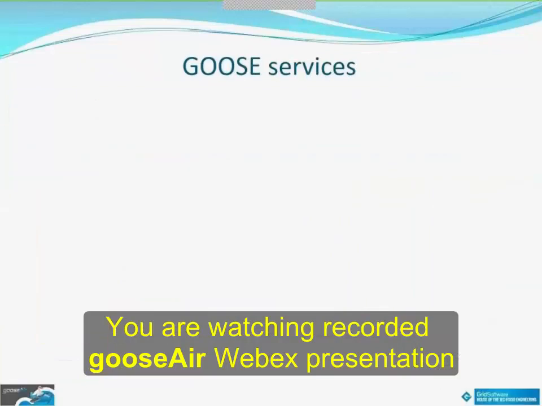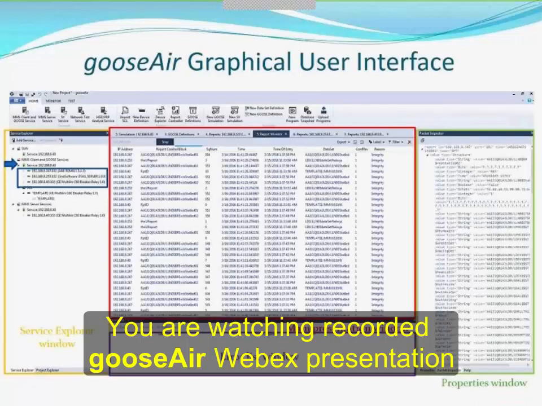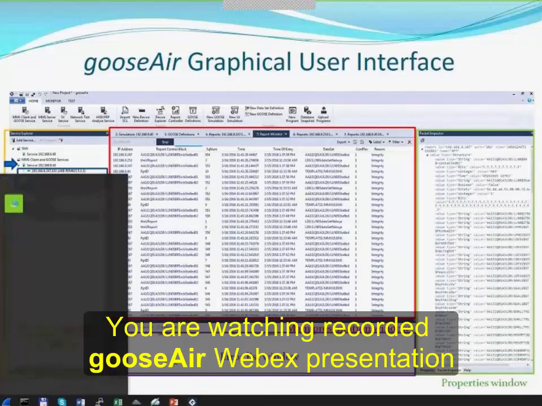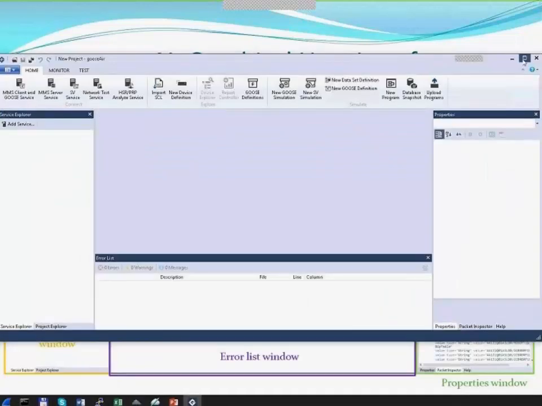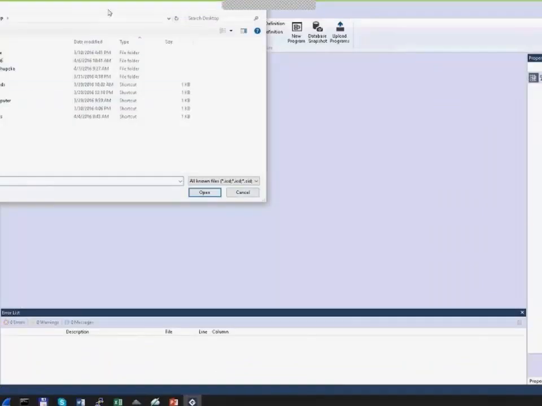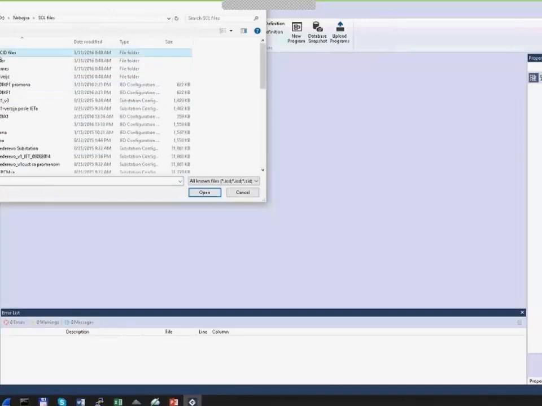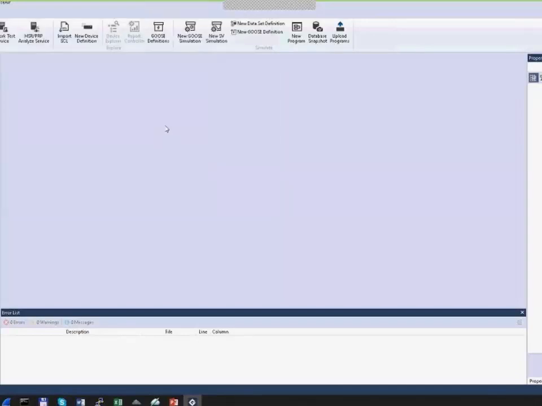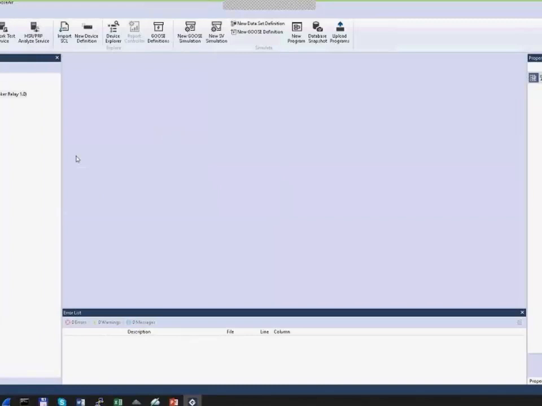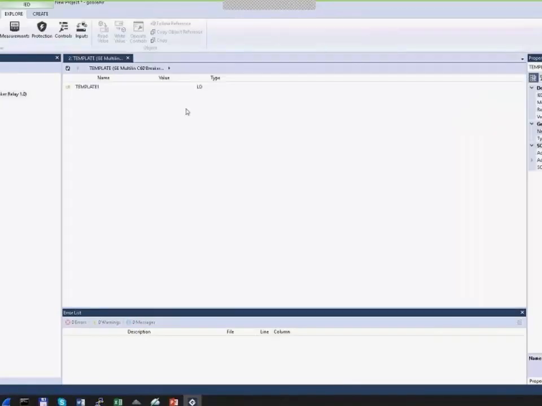I have one question. Do you have an SCL editor in your tool? I see that you can import SCL, but do you have any SCL editor? Yes. Just a second. Here I can import an SCL file. So when you mean edit, you mean editing like datasets or goose control blocks.